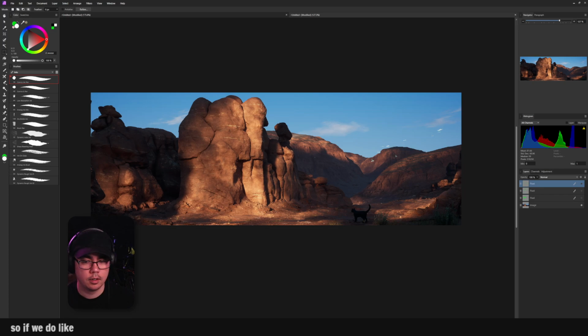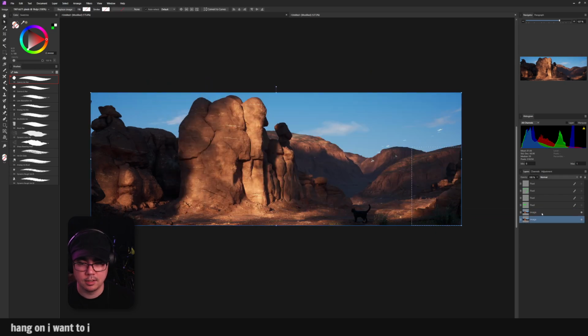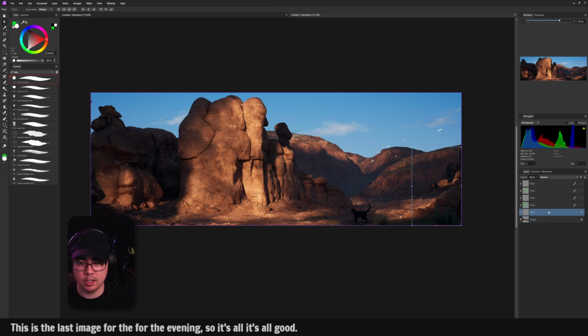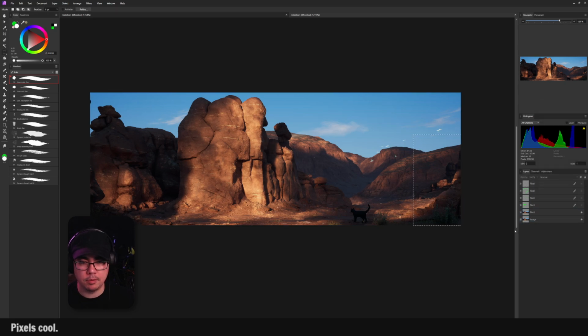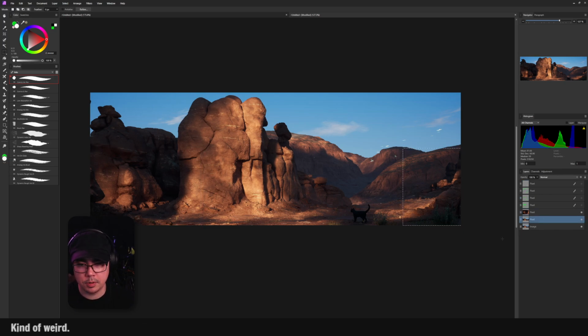I'll do this and then I'll copy this one and do that again. Is that going to work? Hang on. It did not. Okay, hang on. I want to test this. This is the last image for the evening, so it's all good. Basically, I want to grab these details. I want to grab these details. But it looks like it grabs, I don't know why it grabbed all of that. It's kind of weird. Okay, cool.